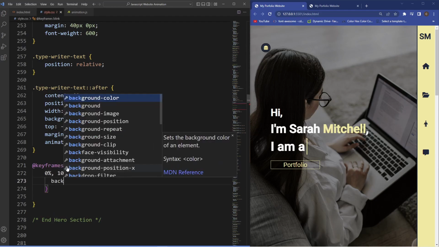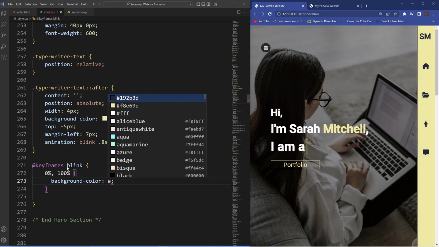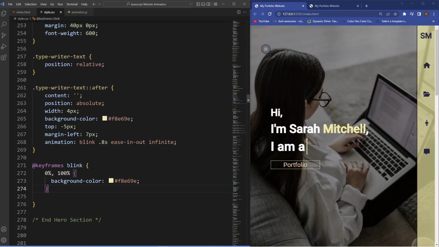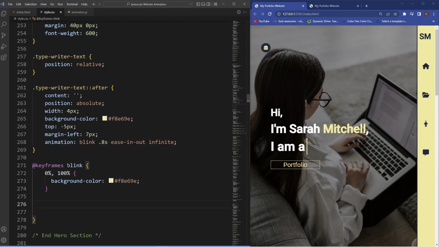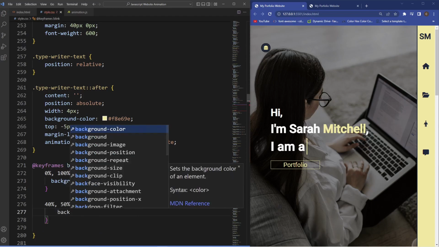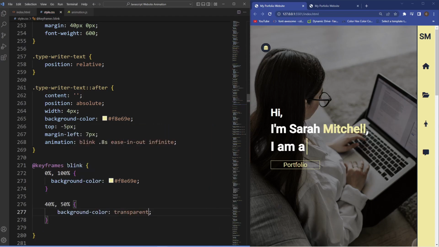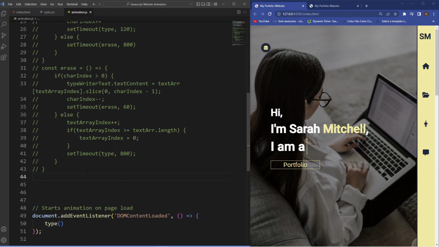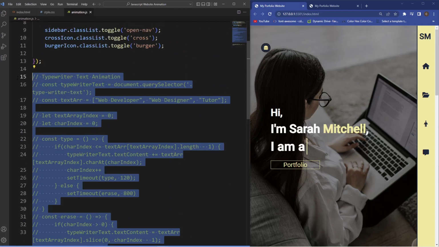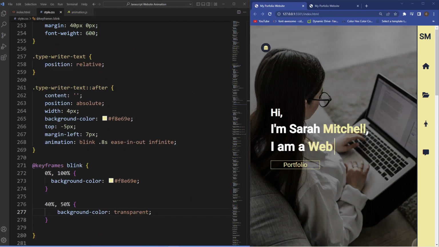We'll have the background color be the secondary color, and then from about 40% to 50%, we'll have the background color be transparent. As you can see now, it's having that typewriter effect and it's blinking. Let's go ahead and uncomment all this so it has the full effect. And as you can see now, it's working exactly the same as our demo example here. So it's got that nice blinking effect.